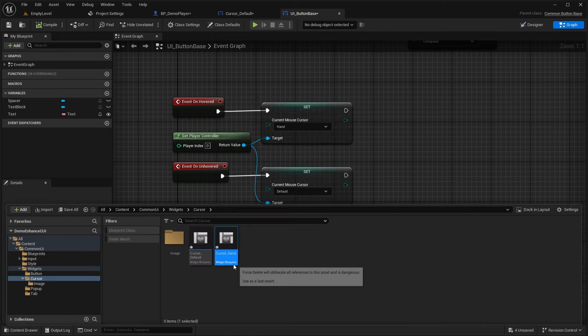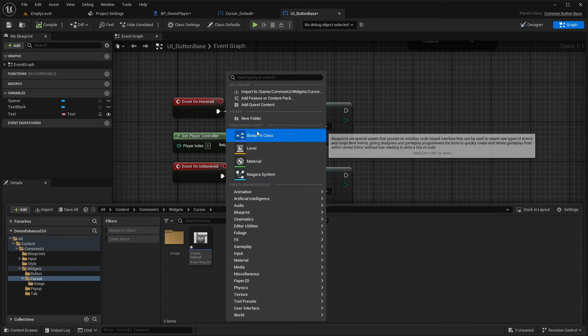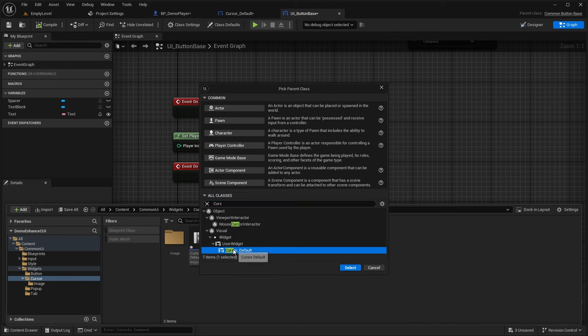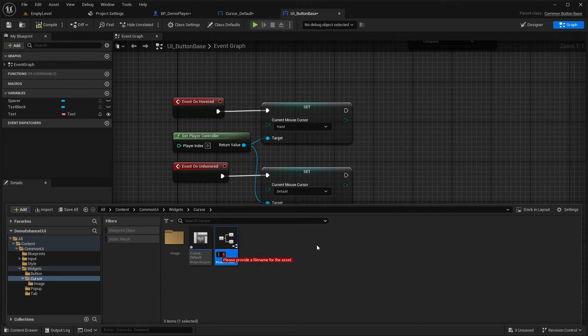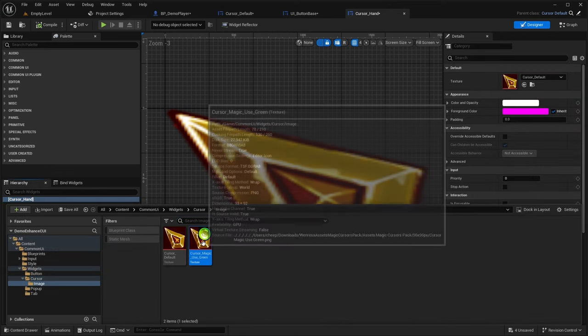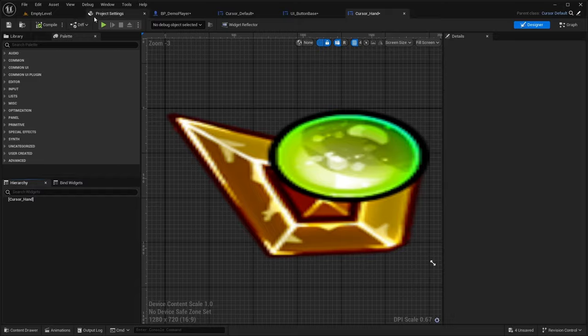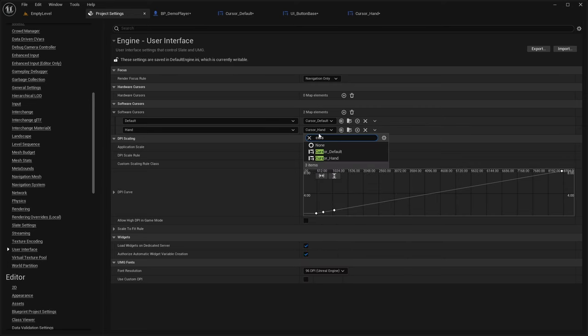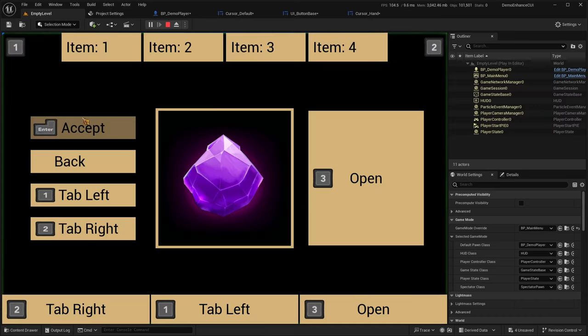So deleting this, I'm going to create a new widget based on the cursor, if I could spell, cursor default. And we'll name this cursor hand. Open that up. And then we're going to go ahead and drag that in. So now back to our project settings. I'm just going to re-click it just in case and hit play. And we have the exact same functionality.